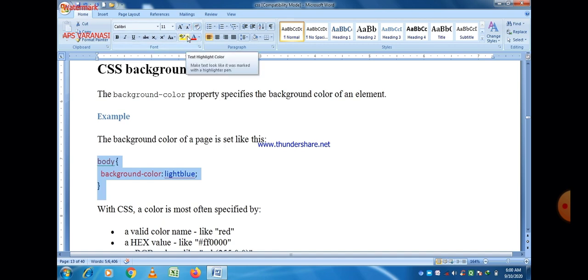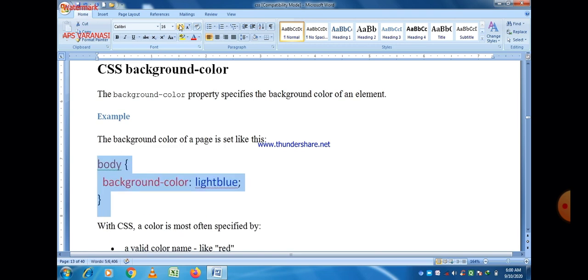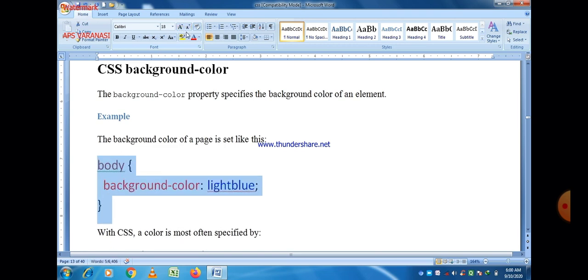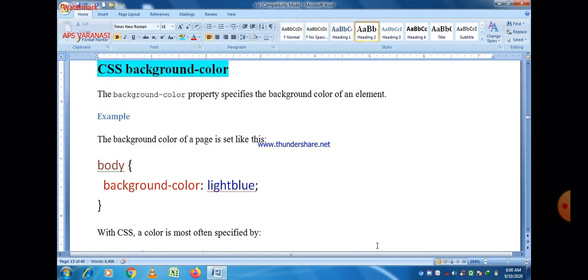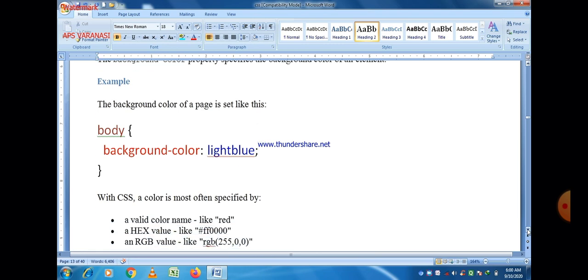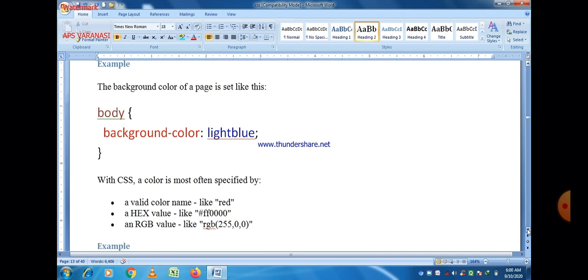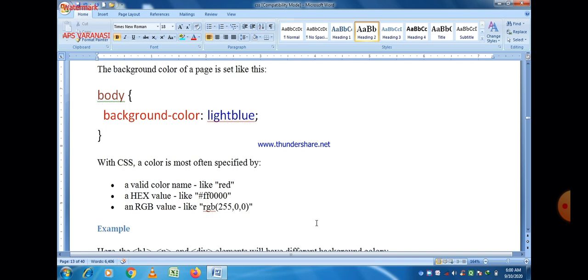Here you can easily see that if you want to put the background of the body as light blue, we use the following syntax. See on the screen, body background-color light blue. Always remember that property and value are separated by a colon sign, and after each property-value combination always put a semicolon sign. Now you can give the color name or hex representation or RGB representation.